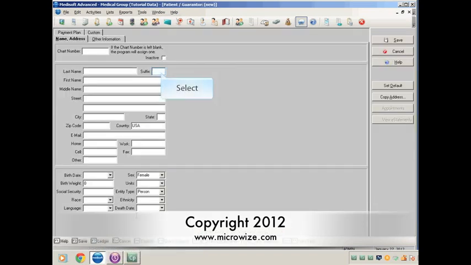When you add a new patient, you now have a suffix field. So if you have a patient who's a junior or a senior, or third or fourth, you're going to make sure that you have that information in your suffix field as opposed to having it in your last name by hitting comma and last name.